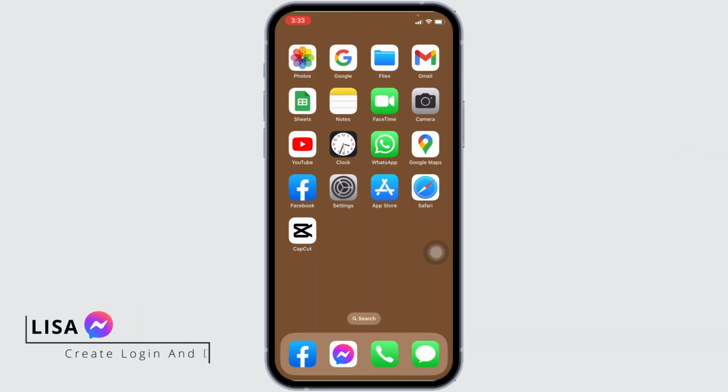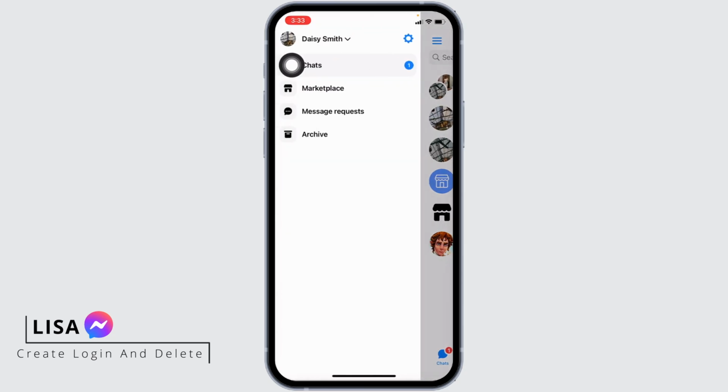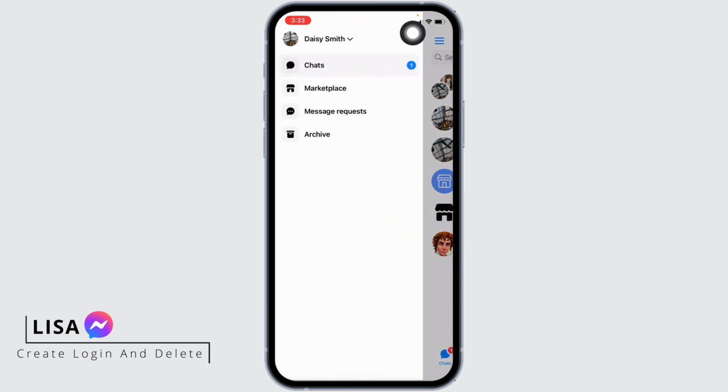Now let's get started. Open your Messenger app. Make sure you have already logged into your account. Now at the top left corner you can find 3 bars. Tap on it. Head towards the settings icon.